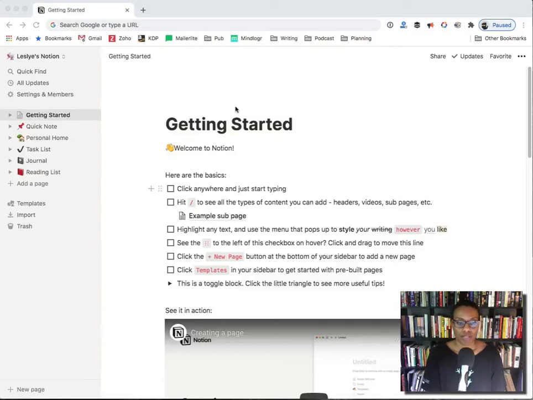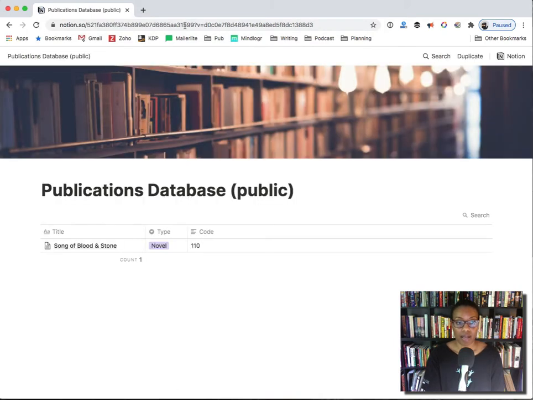So this is the first screen that you see when you log into Notion. You can create a free account really easily. And then once you're logged in, you can go to the link to my publications database. So this is the public version.